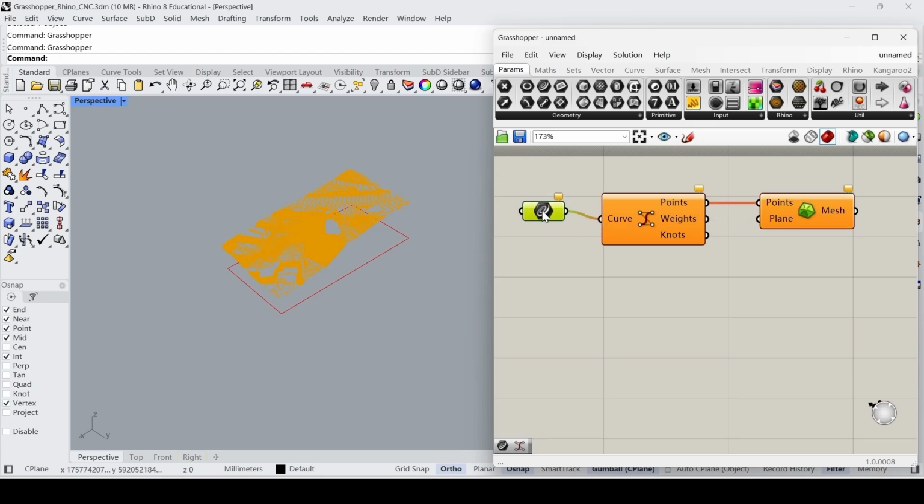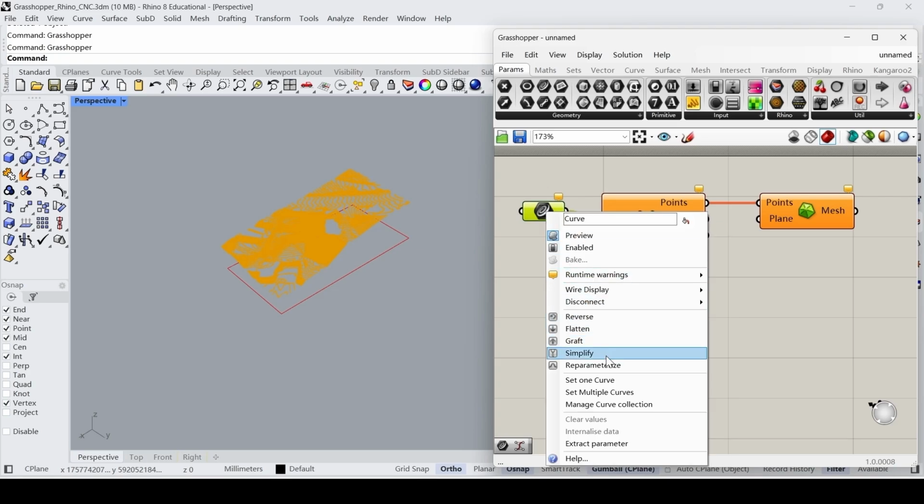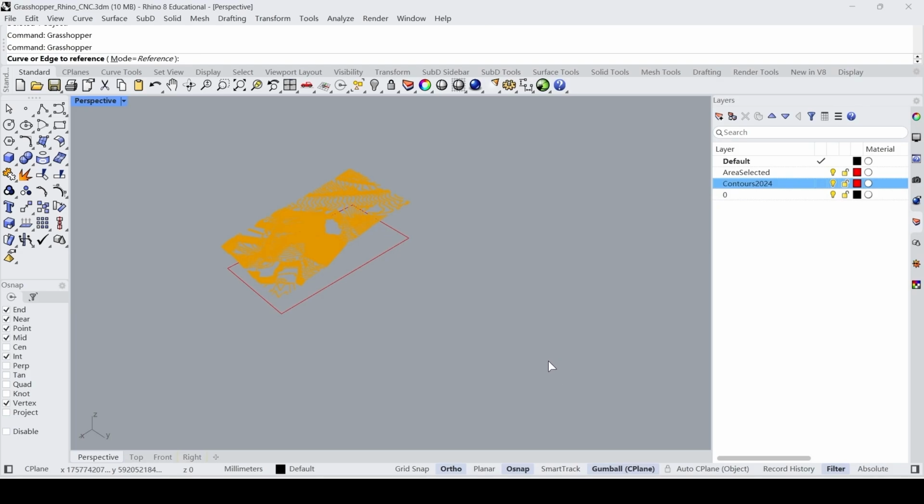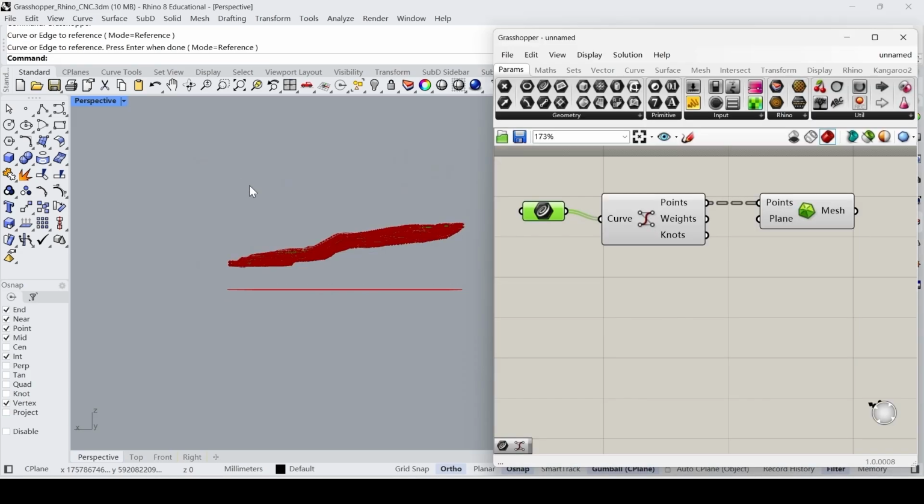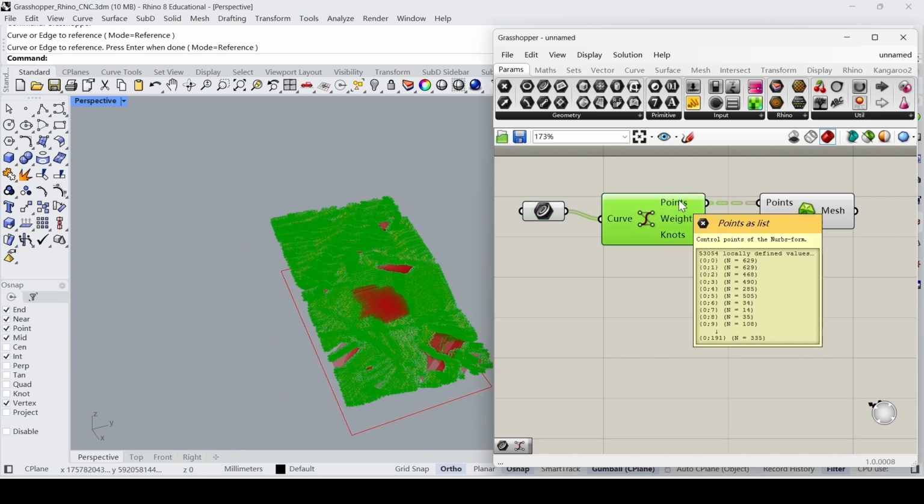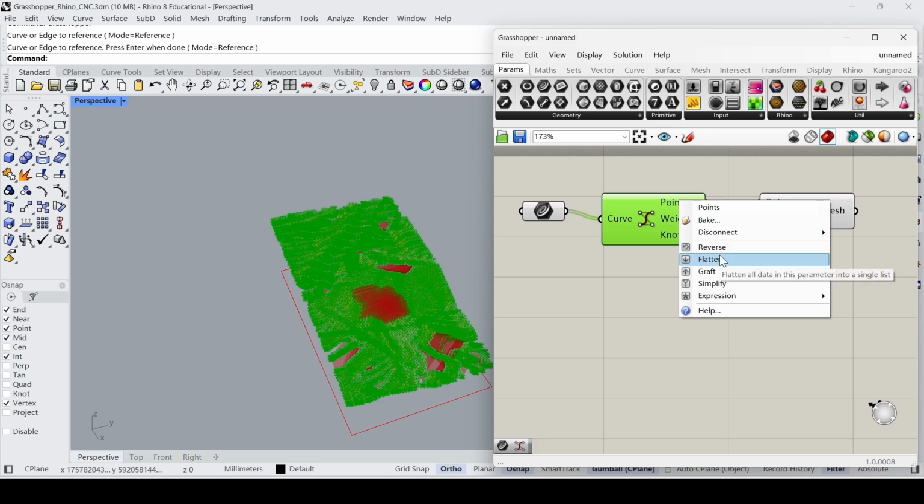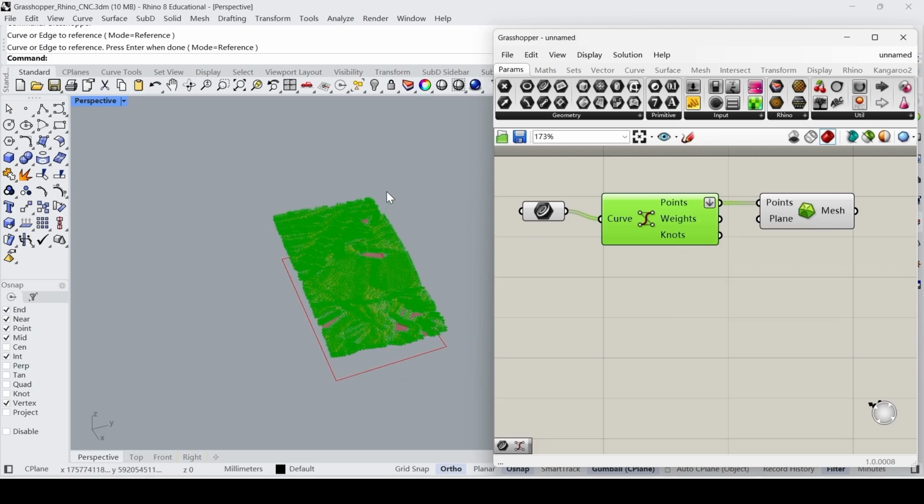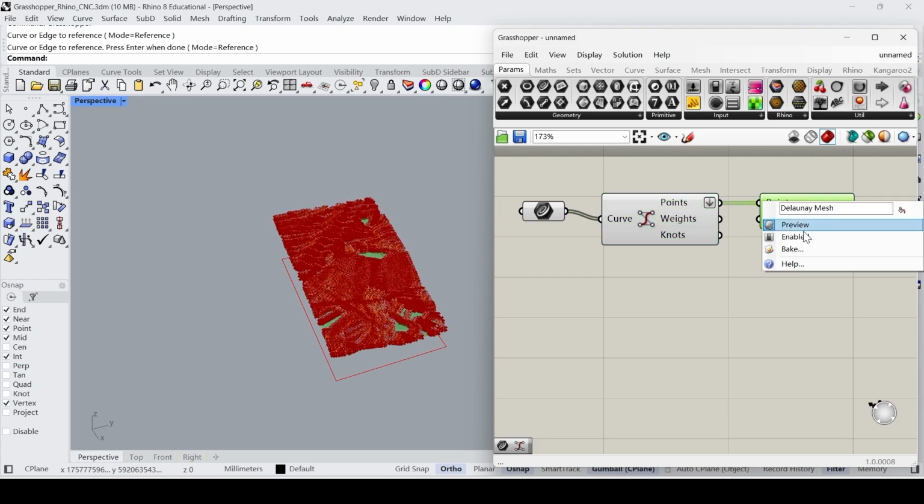Alright, now the next thing we're going to do is go to the curve battery. We're going to right click and select the option for set multiple curves. This will allow us to select all the contour lines inside the Rhino interface. And now let's just select all the contour lines, press enter. The next thing we're going to do is go to the second battery. On top of the point, right click and select the option flatten. Now let's go to the last battery, where we right click and choose the option bake.